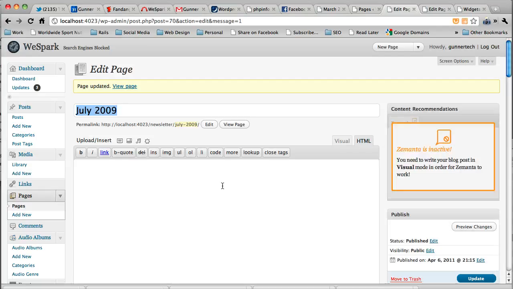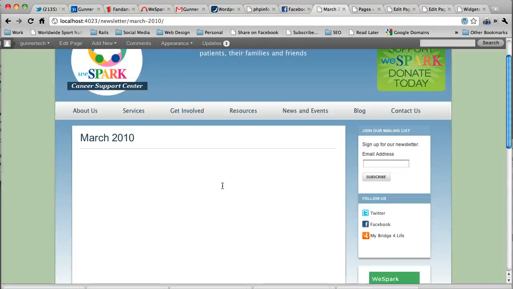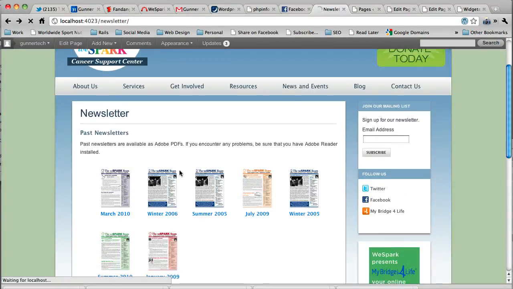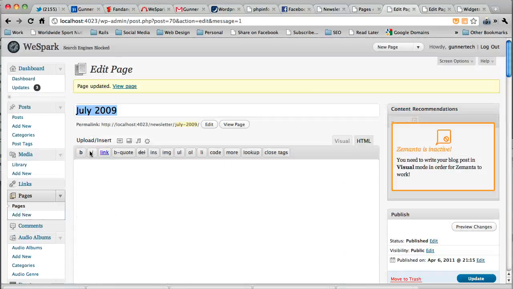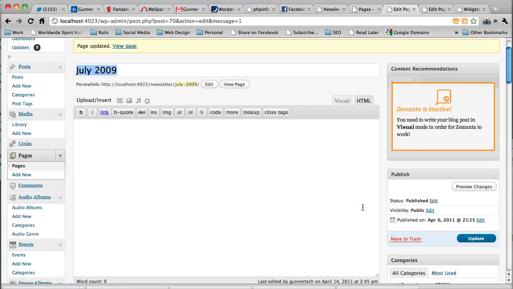And that's it. That's all there is to adding a newsletter. By default, by the way, when you add a new one, it goes in reverse chronological order with the newest first. So this one we created right now. It doesn't actually look at the title here. It just looks at the created at date. If you want to see that, that's right here, published on April 6, 2011.